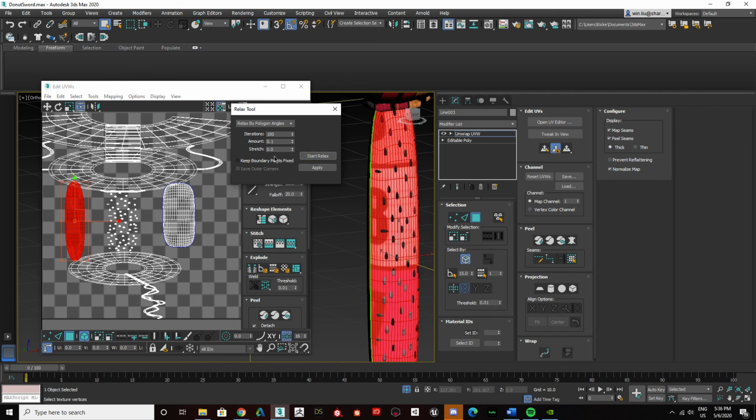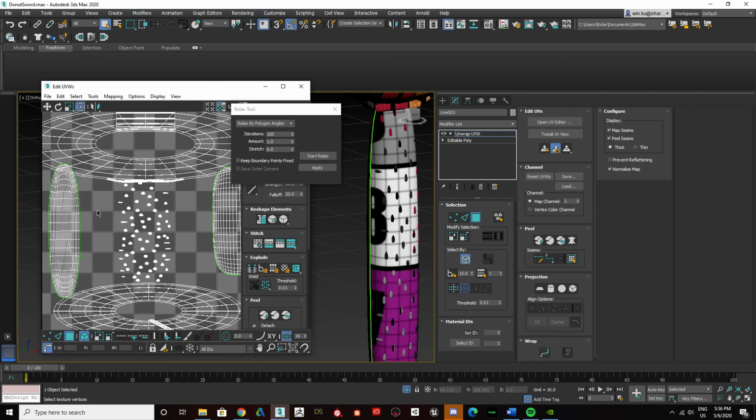So if I use 0.1, that's how slow it moves. But let me go back. If I do 1.0, look how fast it's going to relax. So that's just the strength.